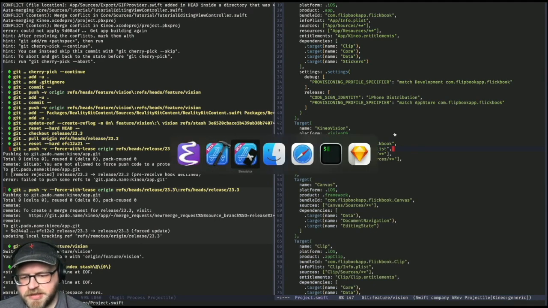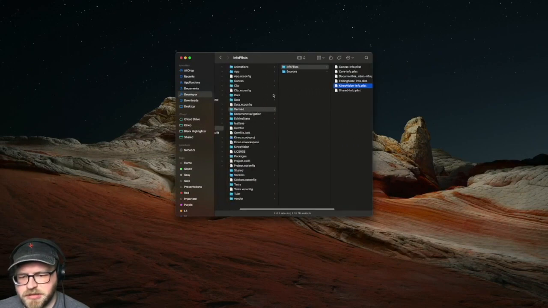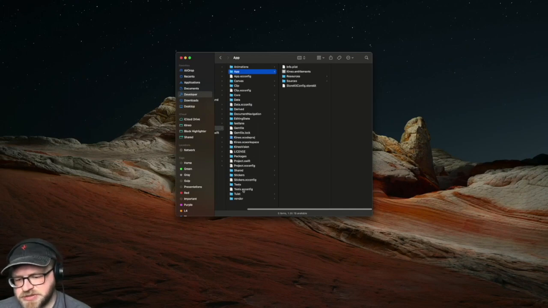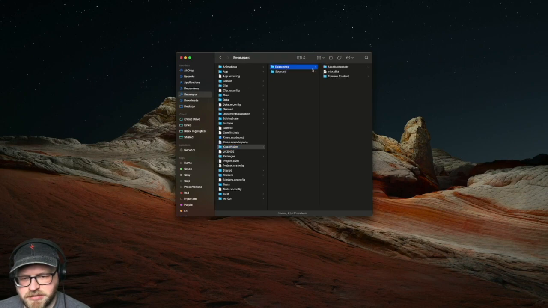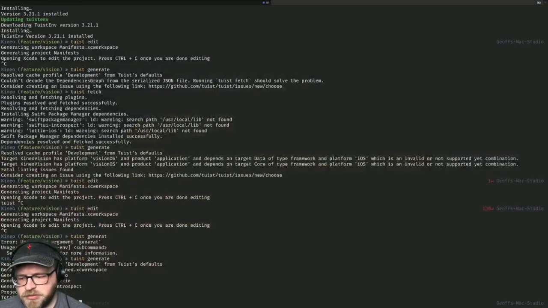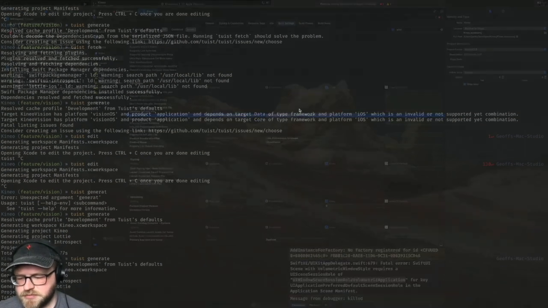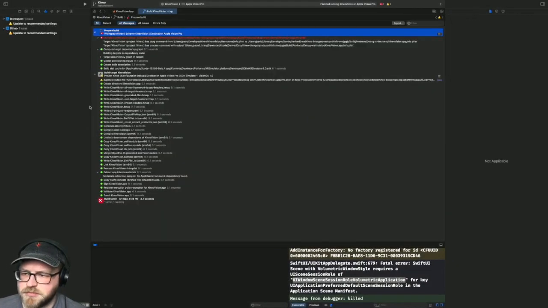Put that there, and then I think we need to go into here and move our Info.plist out of Resources, because I think resources are things that get copied into the app. So let's do that. Resources, Info.plist now goes here, and then we can rerun Tuist generate and see if that builds. There we go. All right, let's see what we get there.